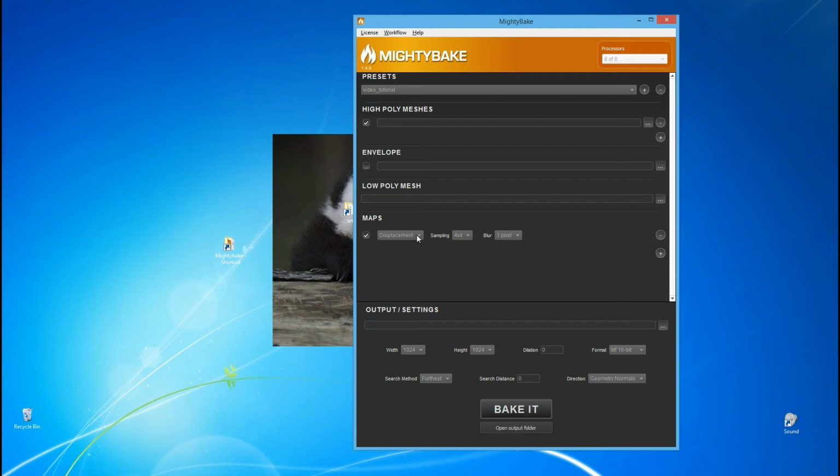Displacement map, not too much there. Same stuff. Height map, same thing. Vertex colors, same thing. The vertex colors are supported from OBJs coming out of ZBrush, and they're supported directly out of vertex colors applied in Maya to the high poly.